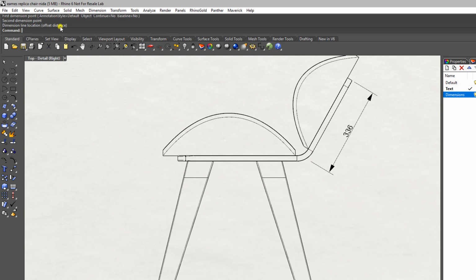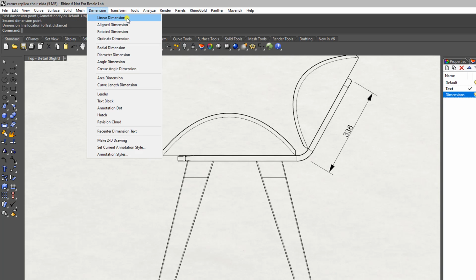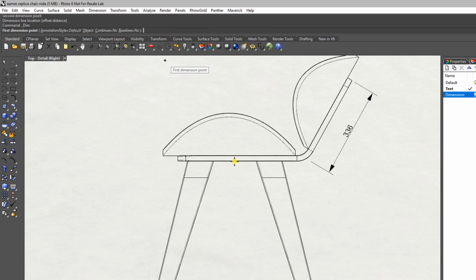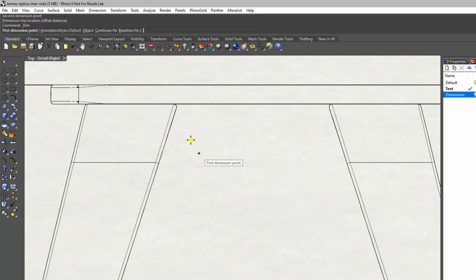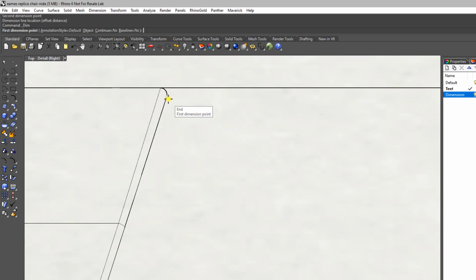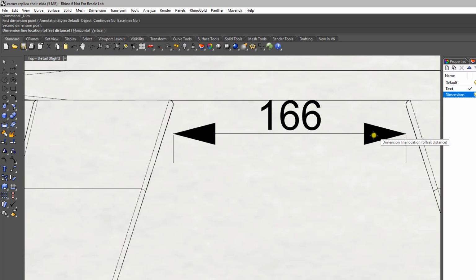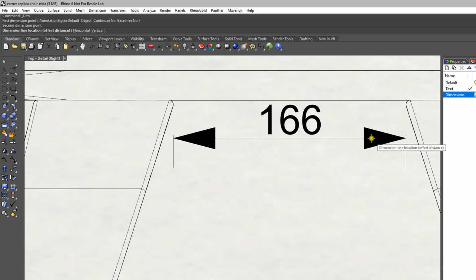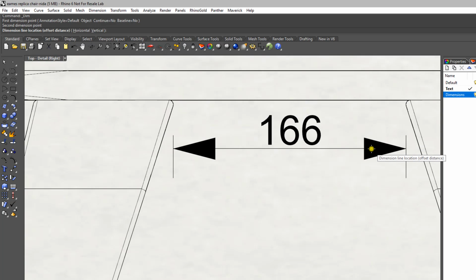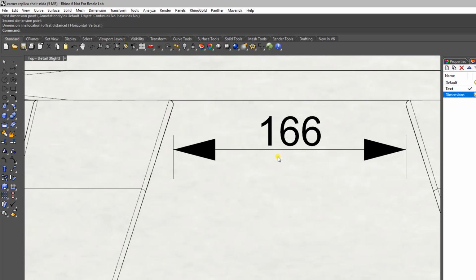Let's look at some other things. Let's use a linear dimension now, and we're going to measure the distance between each of these legs. Click, making sure you're getting a snap at the end, and holding shift, come across to the opposite side. Drag that down a little bit away from your drawing and click to place that dimension.